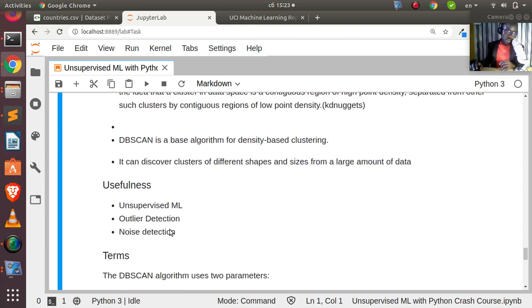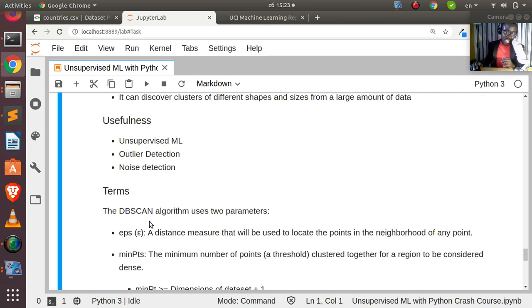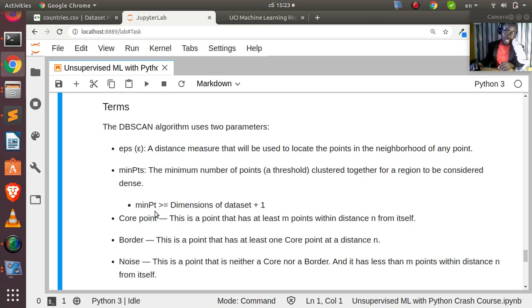The usefulness is that it can be used for outlier detection, noise detection, and can also be used for most of the unsupervised machine learning activities. So the basic term to understand with DBSCAN, density-based scan, is epsilon. The epsilon is the distance measure that will be used to locate the points in the neighborhood of any point, right? Then we also have the minimum points. That is the minimum number of points that is supposed to be considered so that a particular group of data belongs to one cluster. So that is something simple. These are the formulas to get it. In calculating the minimum points, it's always supposed to be greater than or equal to the dimensions of your data plus 1. That is the simplest formula to get it.